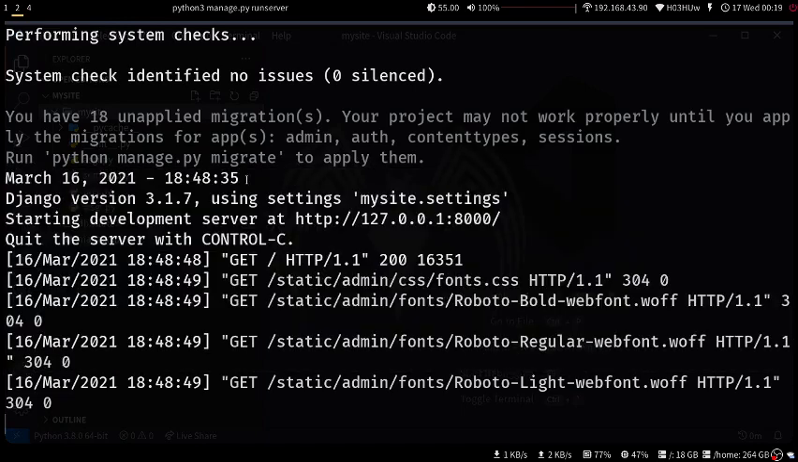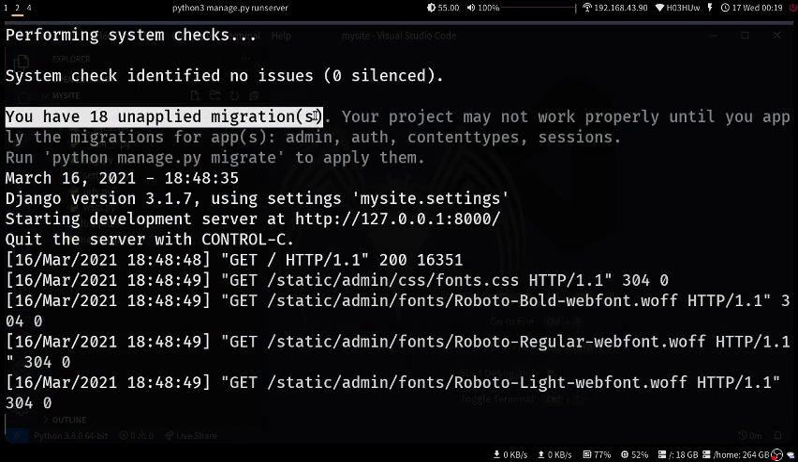There's one thing you can notice here. It is saying run python manage.py migrate to apply them. It is saying you have 18 unapplied migrations.